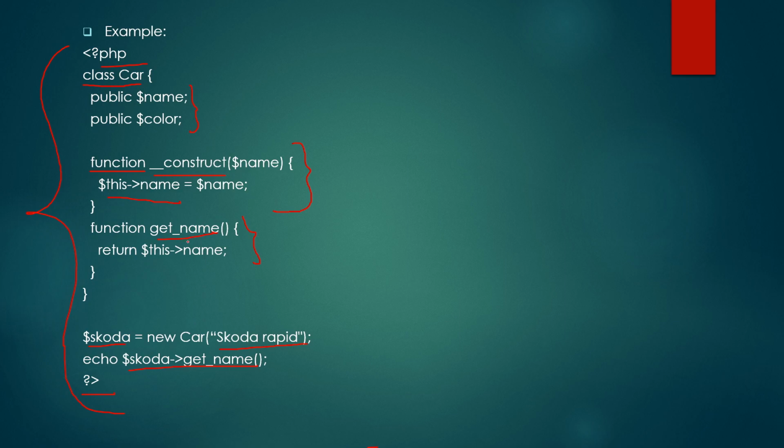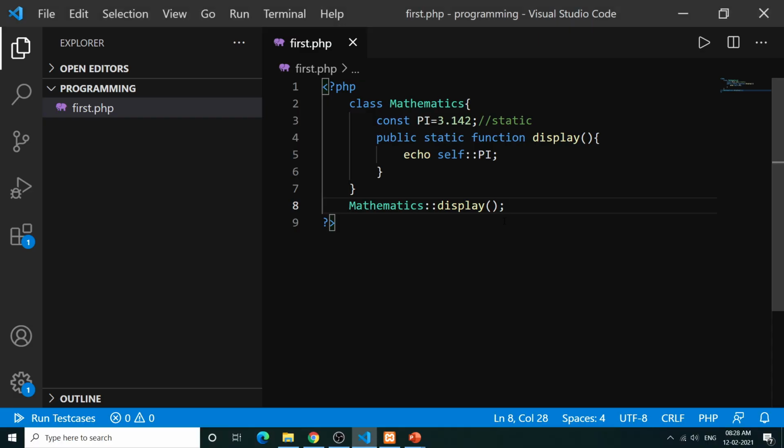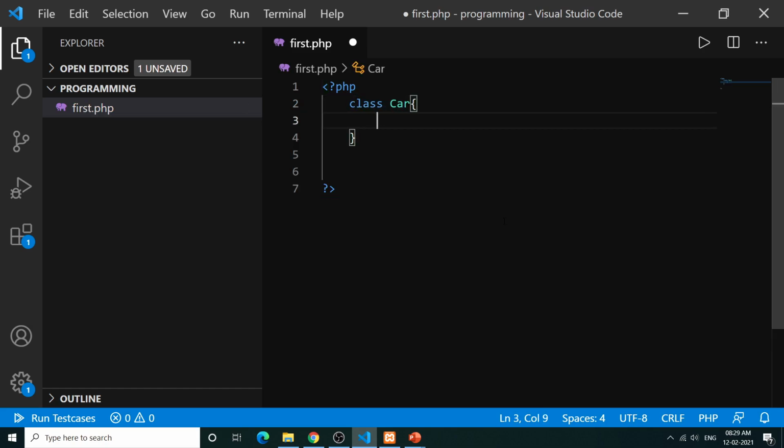Now since this is a method, we have to call it, but this is a constructor, so it will be invoked automatically. Let's see this practically so that the understanding becomes more clear. We have PHP tags. Now I will create a class called car. Here we will create two properties.